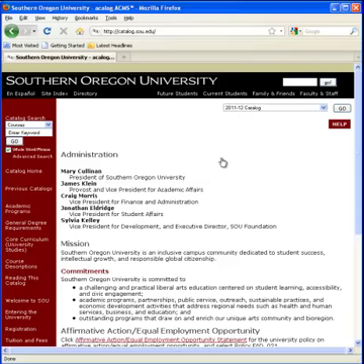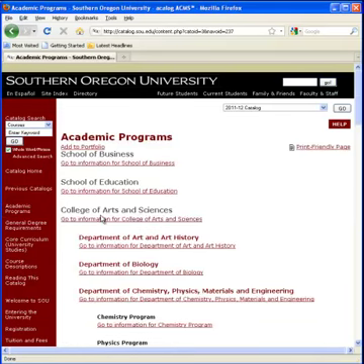I suggest that all students look through the catalog and become comfortable with the features of navigation. By clicking on academic programs to the left of the screen, you can view a list of all of the programs that are offered at SOU. If you have not yet decided on a major, feel free to look through the different options to get an idea of what is available to you.